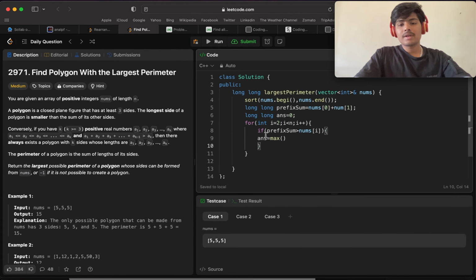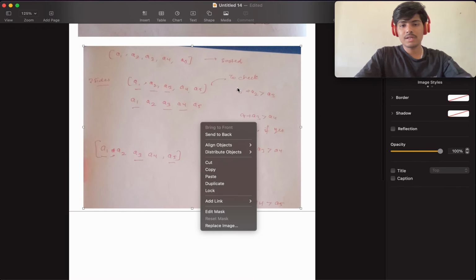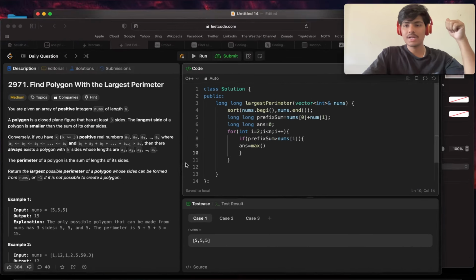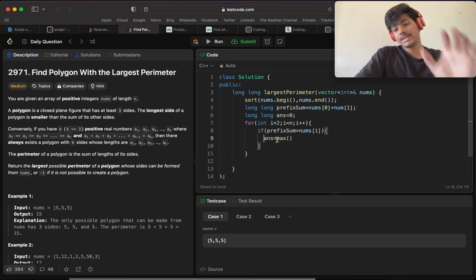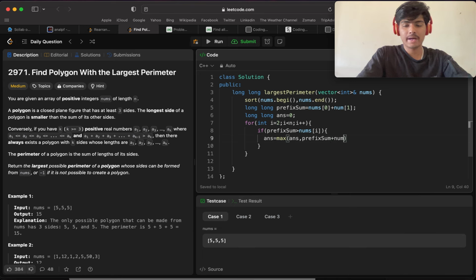Why I'm writing like this? If prefix sum is nums of 0 plus nums of 1, if this condition holds, a1 plus a2 greater than a3, it means it's a good condition for polygon. Now I will recreate the answer, like answer equals to maximum of answer, prefix sum plus nums of i. I'll add that. Now finally I will also update the prefix sum plus equals nums of i.